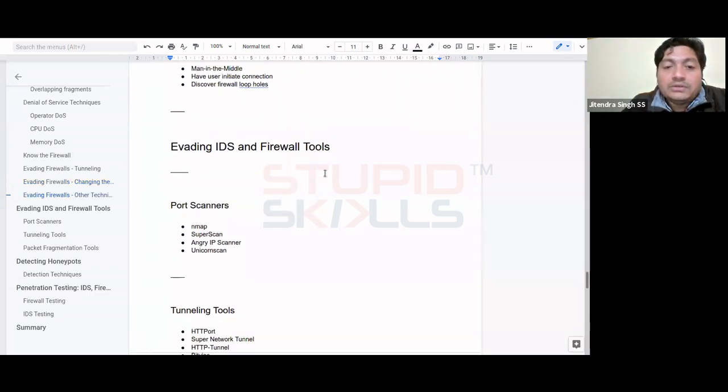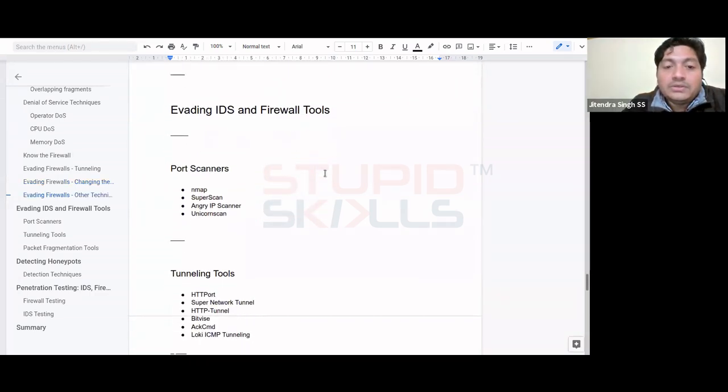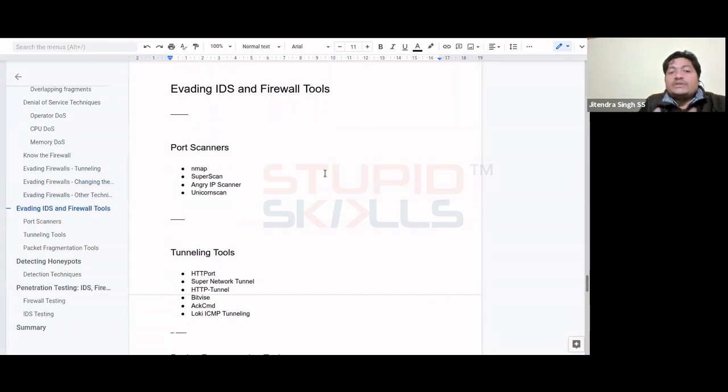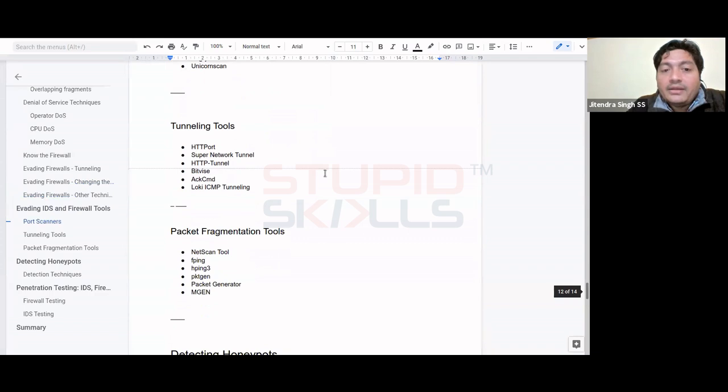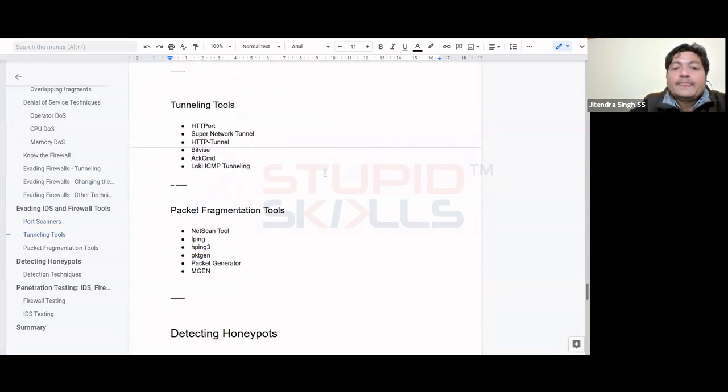Some of the tools, some of these port scanners that we have been discussing during this course. We have discussed Nmap, Superscan, NVIP scanner, and Unicorn scans, right? So we can make use of these port scanners for scanning, and some tunneling tools that you can make use of.